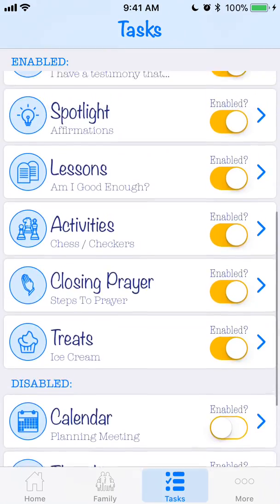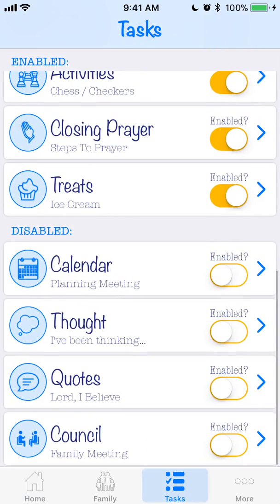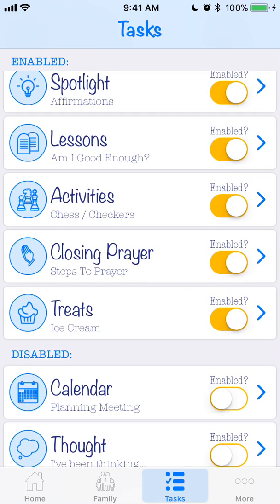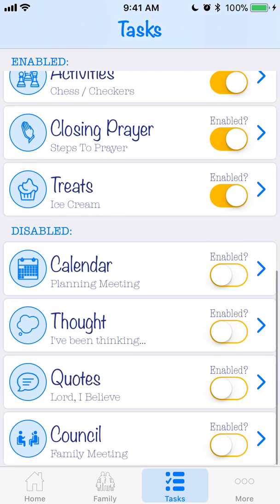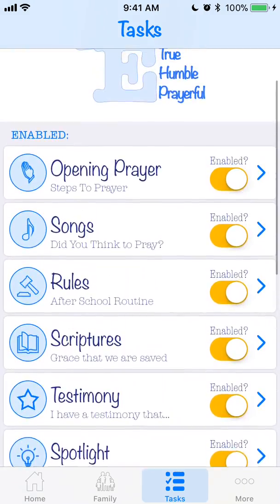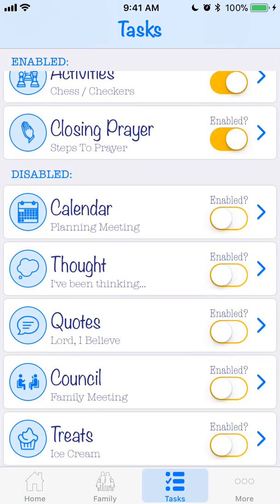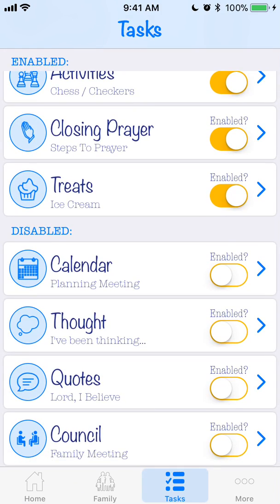You can tell that the top section is all the enabled ones, and the bottom section is all the disabled ones. You can simply flip the switch by tapping it. So if I didn't want treats to be enabled and I wanted to turn it off, if I tap that, now you can see treats in the disabled section. So it's easy enough for you to decide which tasks you might want turned on or turned off for your particular family home evening night. So I'm going to turn treats back on by tapping it again.